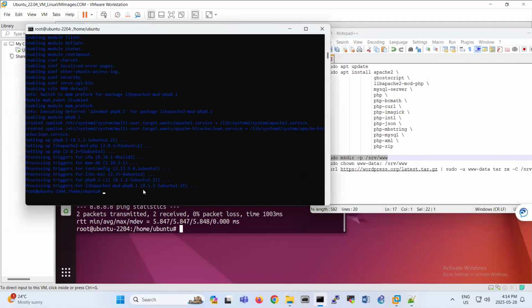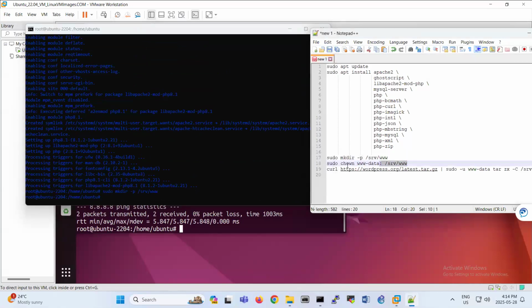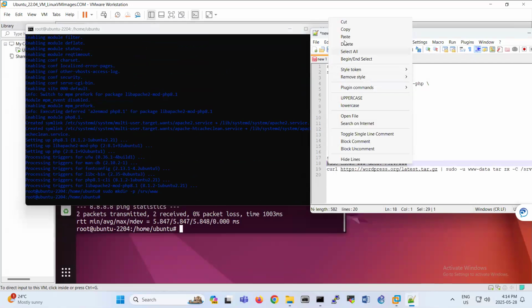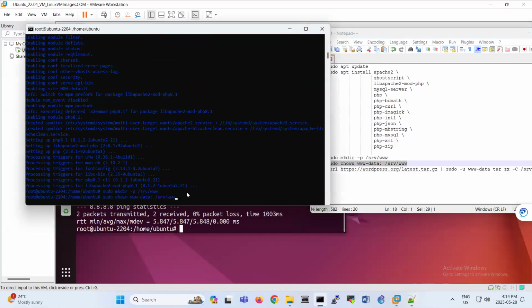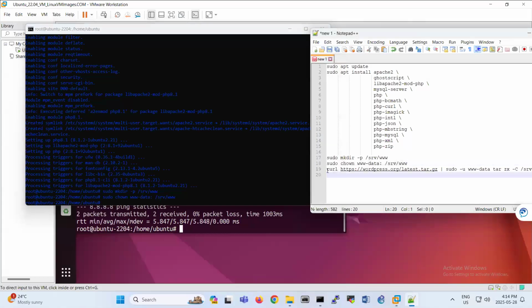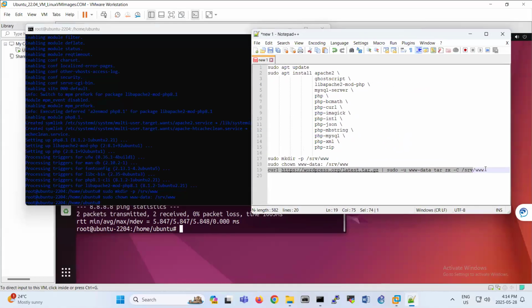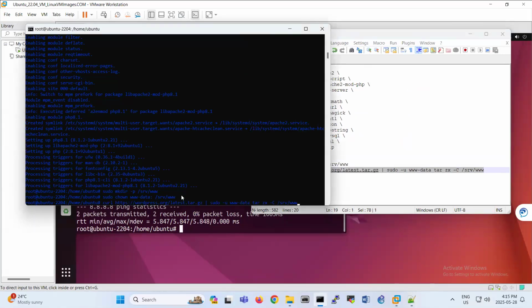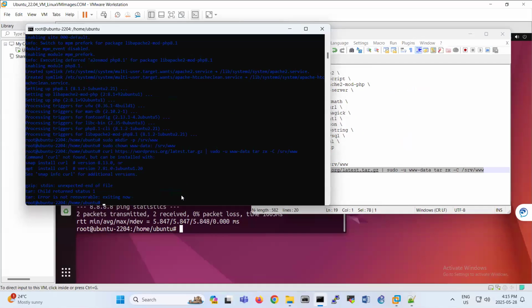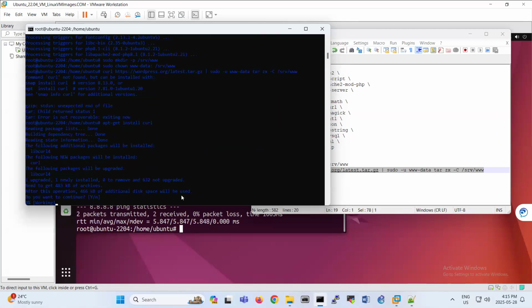Okay, next step, creating this directory. I created it, and then I changed the owner of that. And then I download this package using curl, which is receiving now. It's saying that curl is not installed. If it is not installed, run apt-get install curl like that, and it will install it.